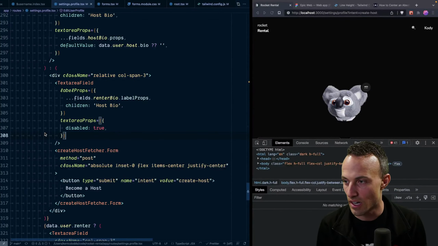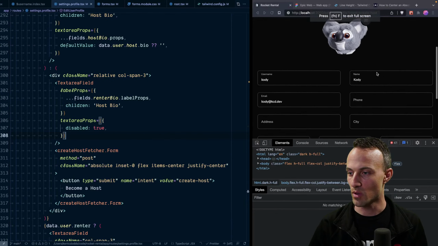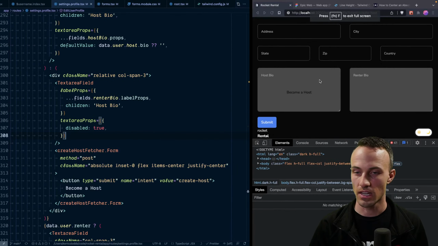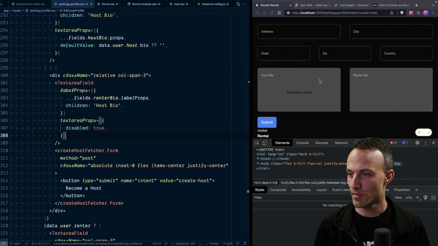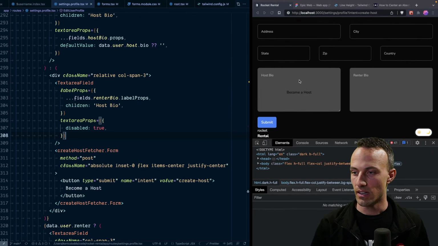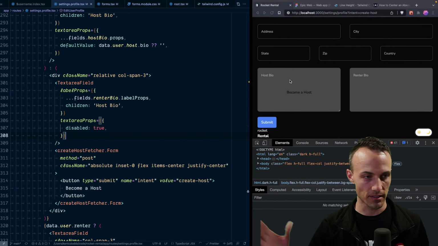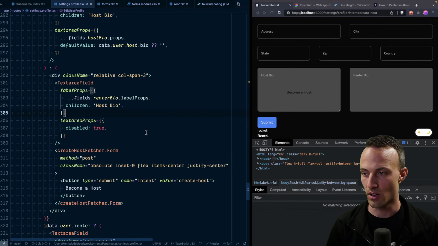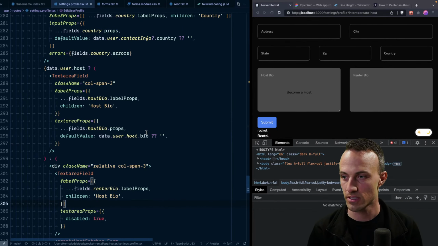So what we're working on is just continuing where we left off. And that was the disabled text areas, become a host, become a renter. You click on that and we create your host and renter profile.